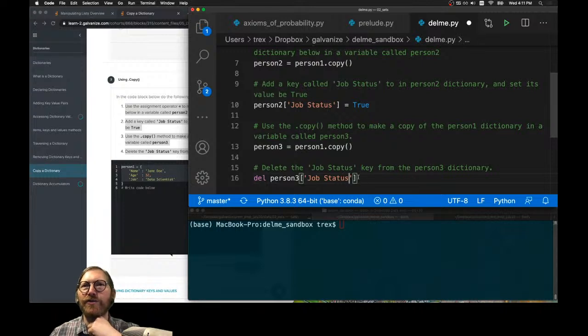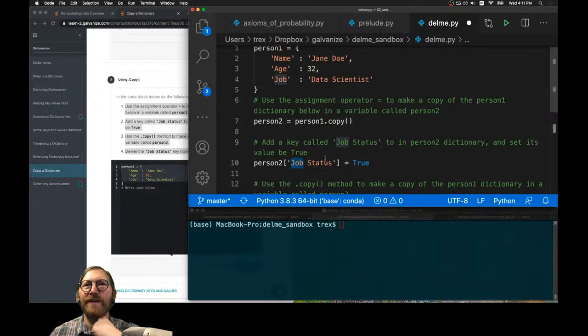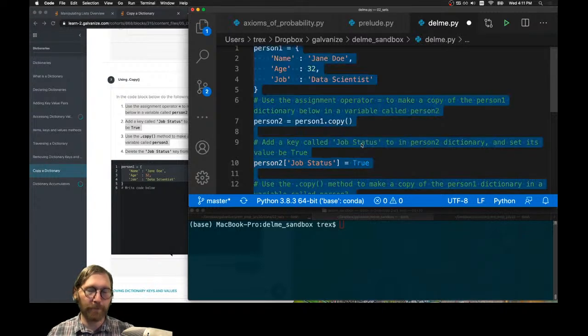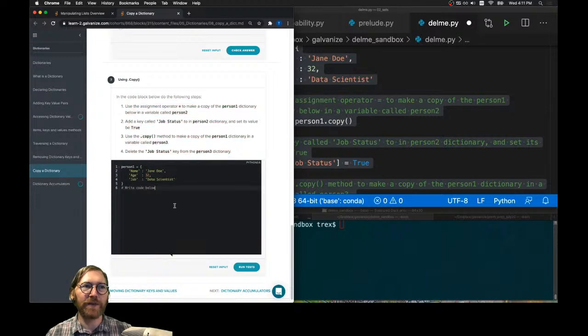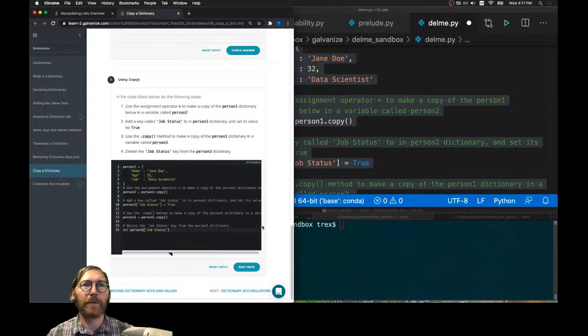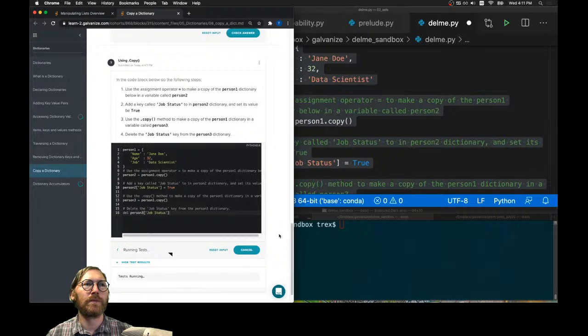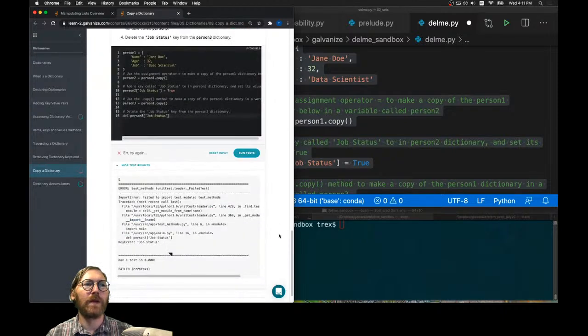So I'm following the instructions directly here, but I think there's actually an issue with these instructions, because I'm adding job status here for the first time to person2, which is a copy of person1. Okay, I think I see what's going on here. Let's just try running this, because I think this is going to fail. But I think I know why. So let's run this. Yeah. Key error job status in person3.